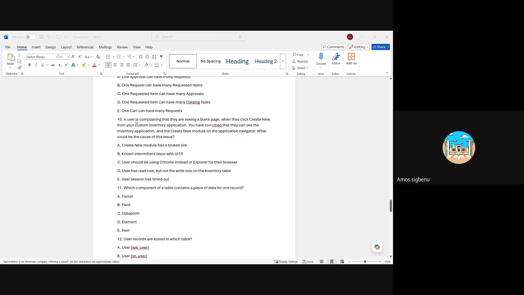Now, number 10: a user is complaining that they are seeing a blank page when they click create new from your custom inventory application, you have, sorry, hold on, it's confirm.